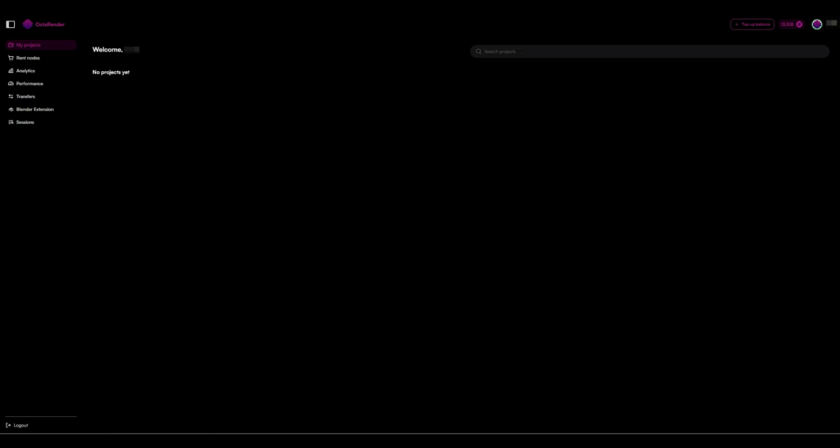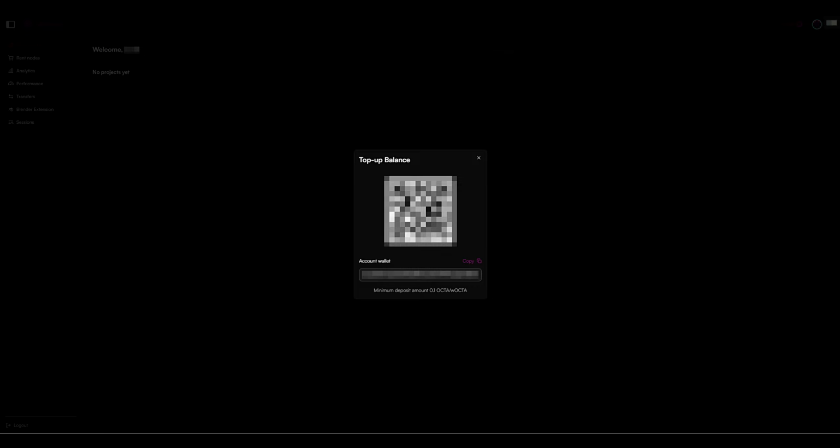Additionally, you'll have an account. If you've just created an account, you probably won't have any balance. What you'll have to do is click on top up balance. If you already have a wallet, you'll have an address and be able to deposit money into that address. If you've created a fresh account, there's a button here called Generate Wallet, so you'll need to click that, and once you click that, it'll generate an address.